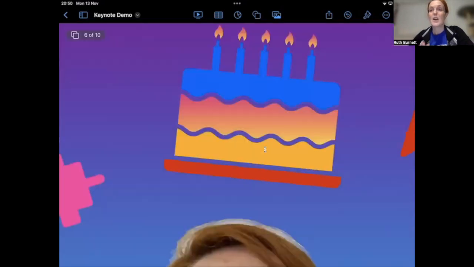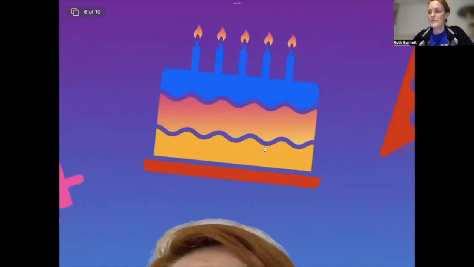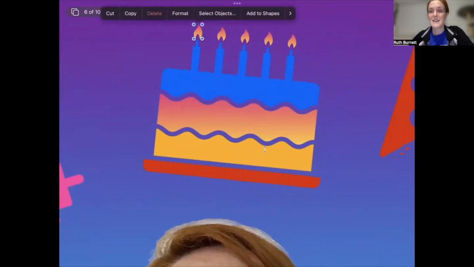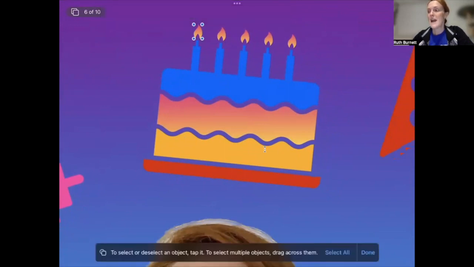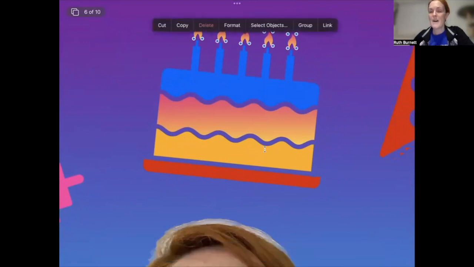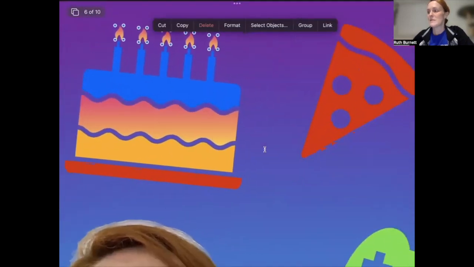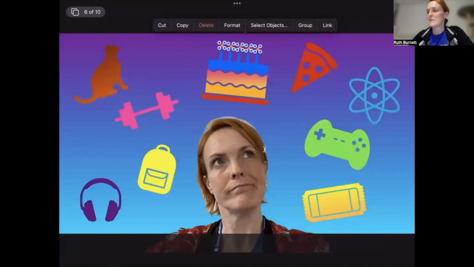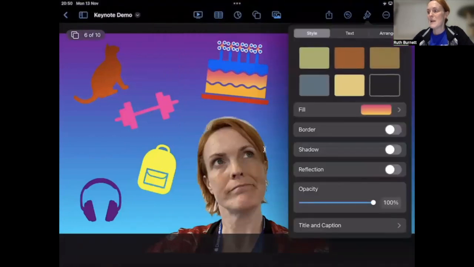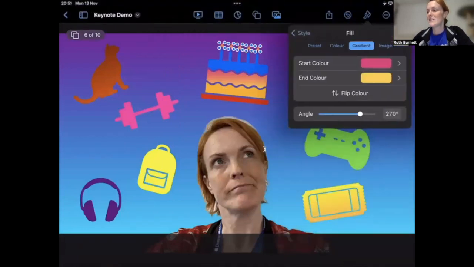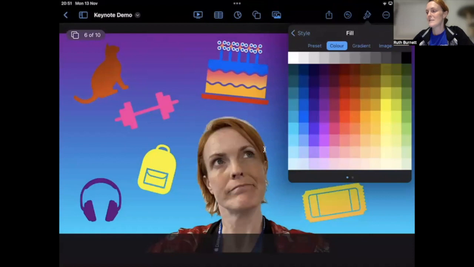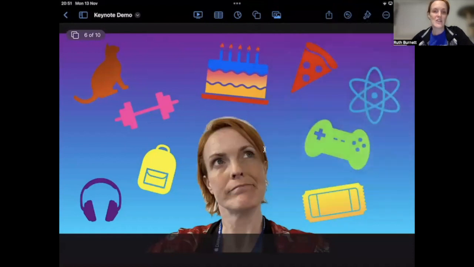So I want to select a group of shapes. So I'm going to click on the first flame, then I'm going to click the button that says select objects and tap the rest of them. When I click done, you'll see that I have all 5 of my flames all selected at once. And when I go to my format menu and change the colour, they all change at once.